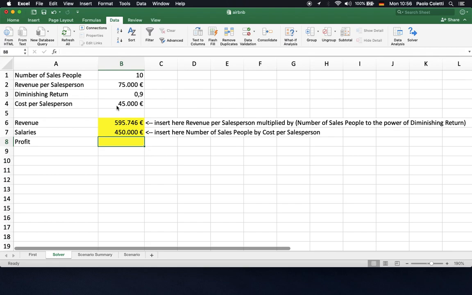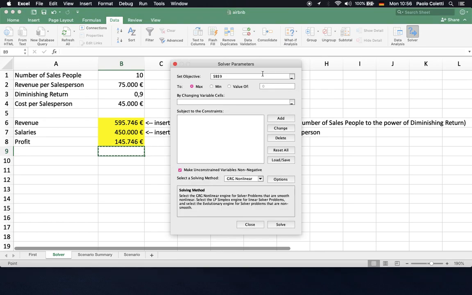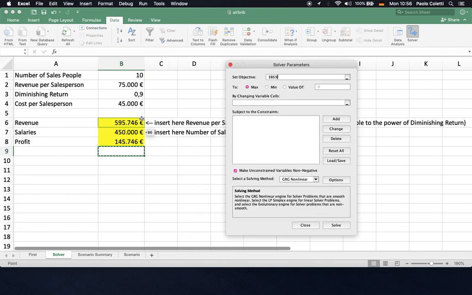The profit, well, revenue minus salaries. Save. Find the optimal number of salespeople which maximizes the profit. So, Solver. Set objective: profit, by changing the variable cell, salespeople.